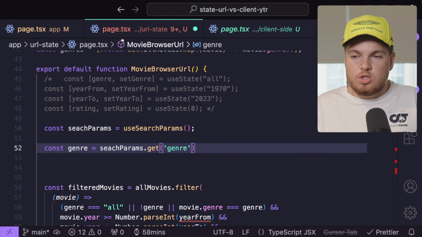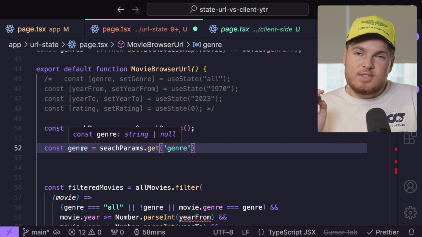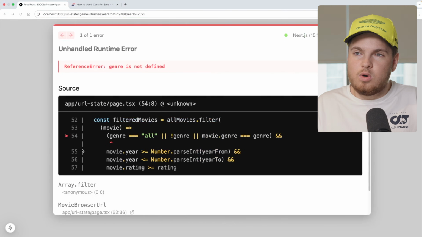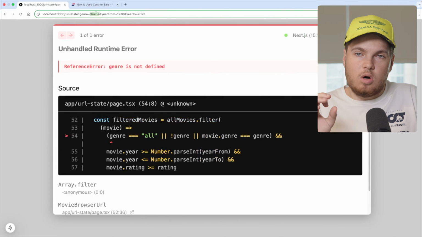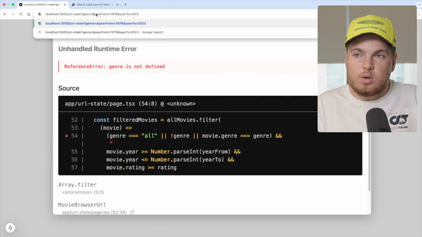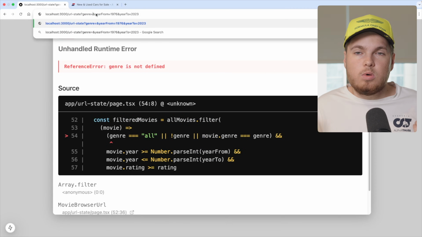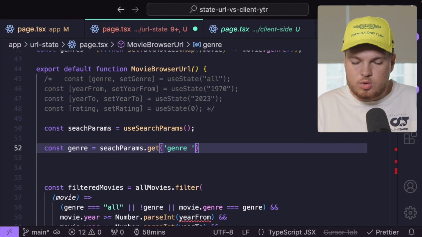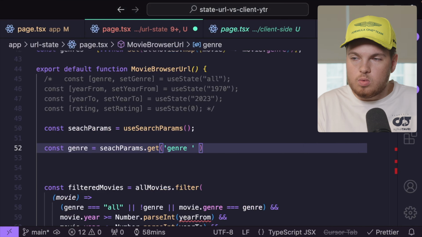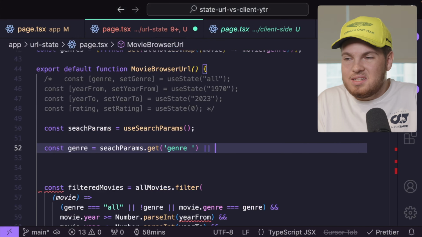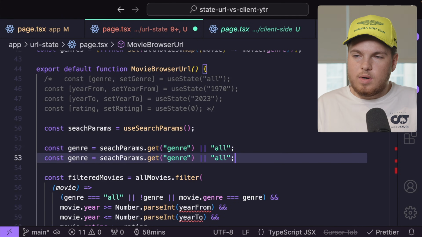But now here's the thing, genre, if you hover over it, could be string or null. Because if you go back, you see right now we say genre is equal to drama. But I could delete it and then genre is equal to nothing. This means we want to use an or sign. So if genre is not defined, let's use double vertical lines and we will just provide all. So now we have our genre.